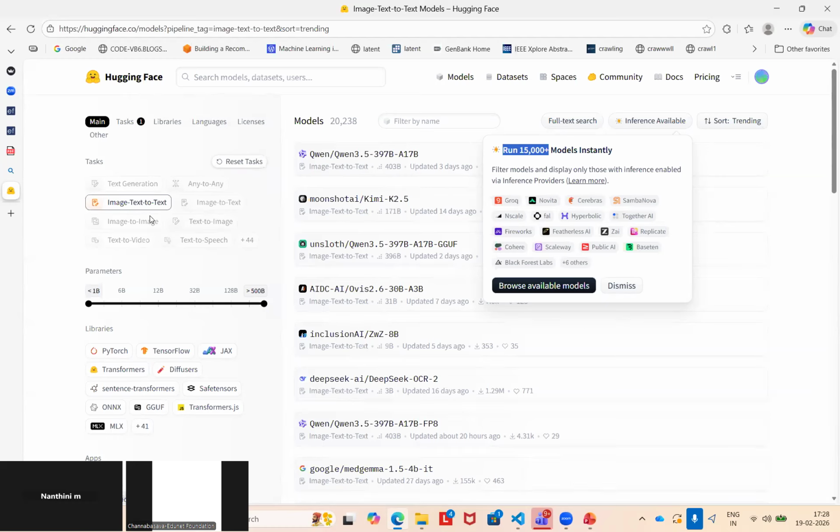Is it clear? So you can choose which task you are going to implement or create, whether it is image to text or text to text, image to image, text to image, text to video. Whatever it is, you are going to decide it, and accordingly you will create the models.